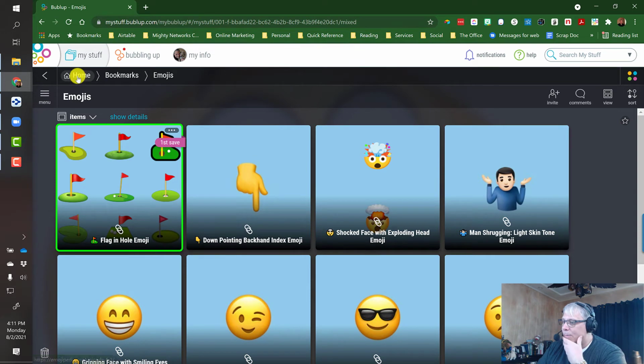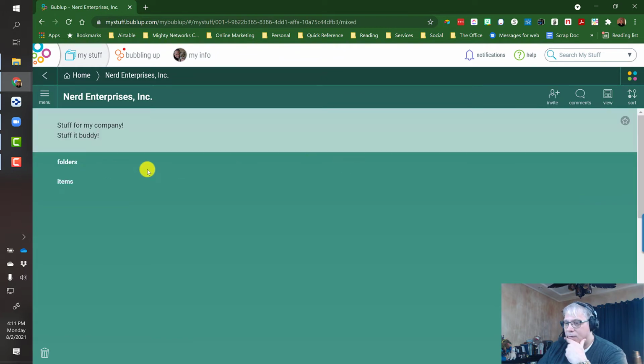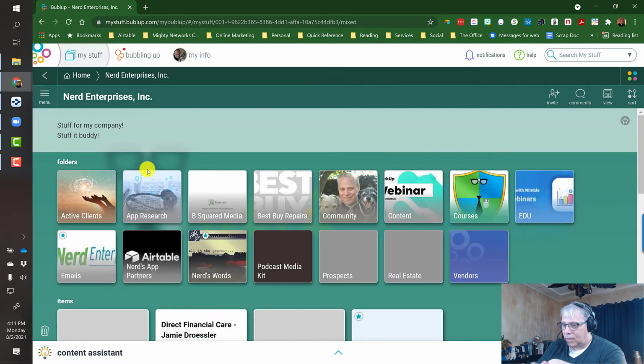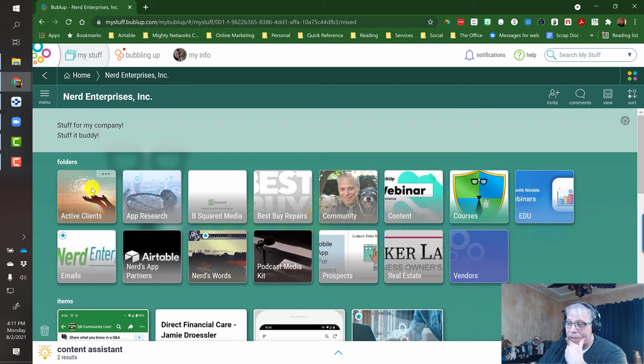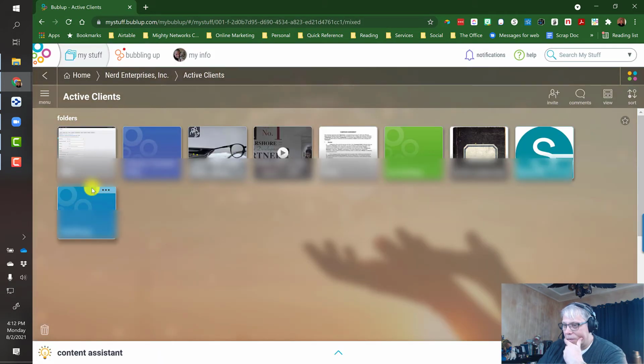So that's one example. The other thing you might do is, let's say I go into Nerdenterprises Inc. and I'll go into active clients. These are the folders I've set up just playing around so far, the clients that I work in. Just to give you a quick idea, and of course I'll blur out any sensitive information, let's click onto this client.